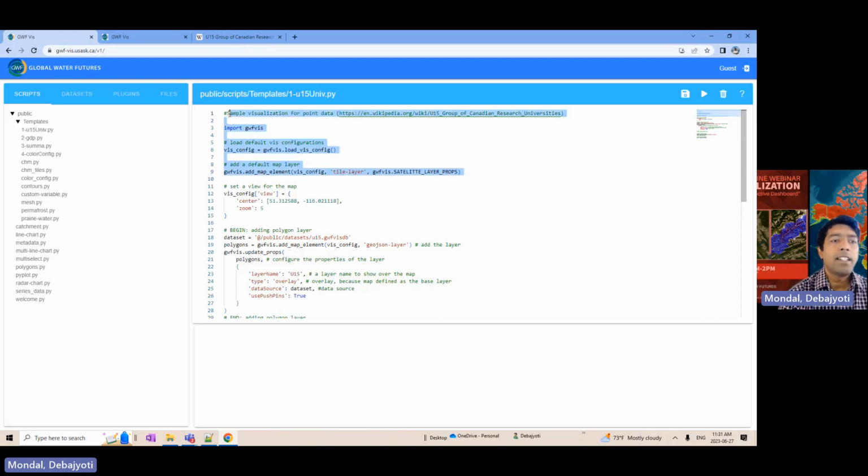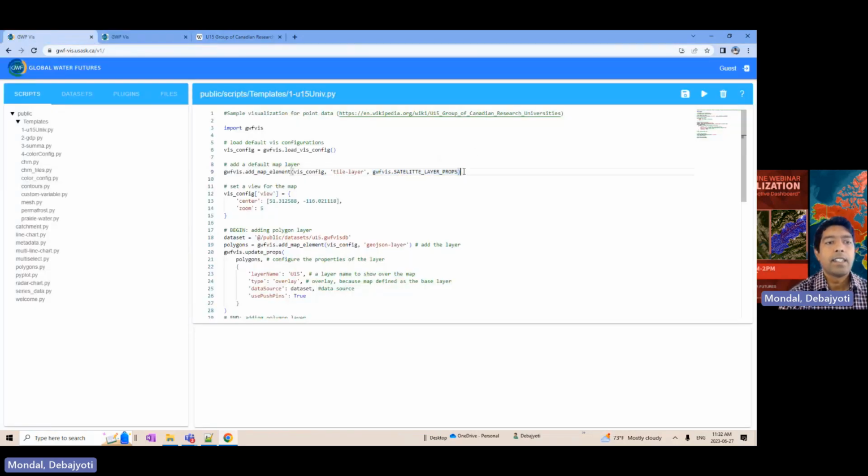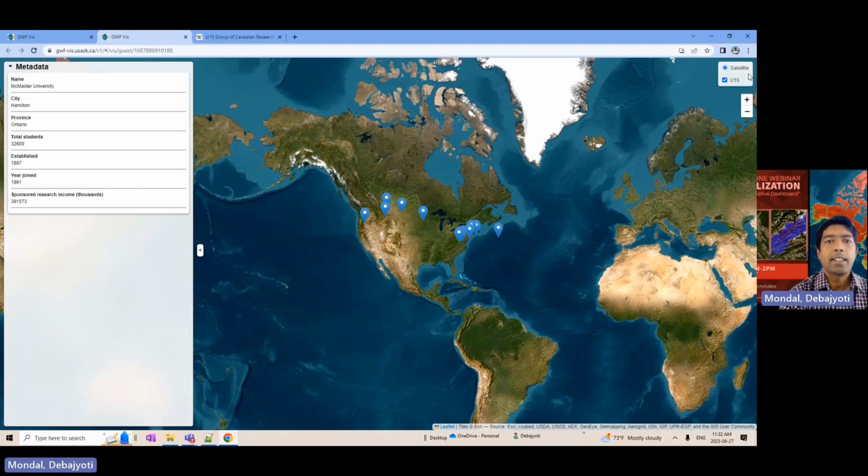Now this part is default because we are not logging in, so there is no saving option. You can edit and run these files, but you cannot save them. If you save, it will not work because you don't have an account yet. But that's okay. We can change it and then run to see the visualization. Here I'm adding a map element, and this is all default, and GWF has configured a satellite layer that you have seen here on the back end, and this particular line will create that satellite layer, as you can see here, satellite.